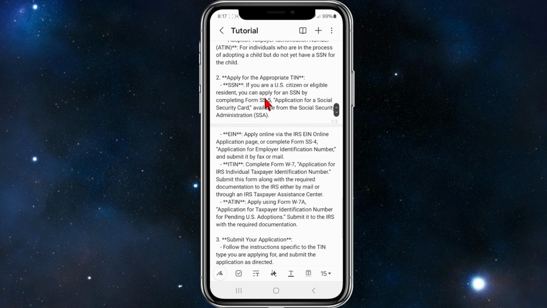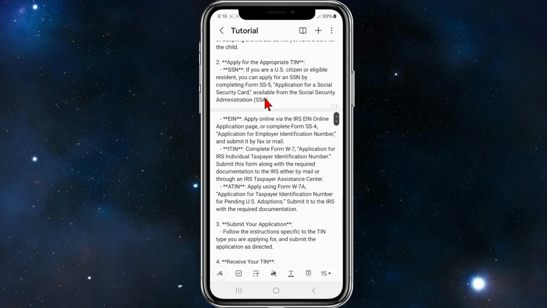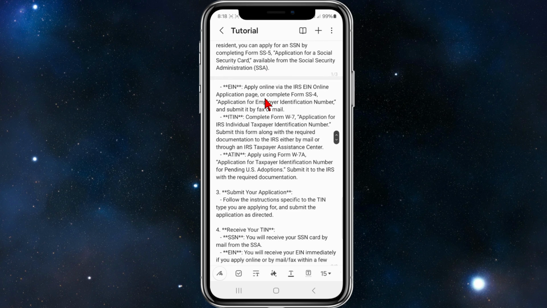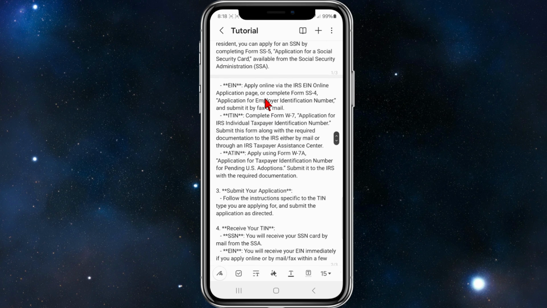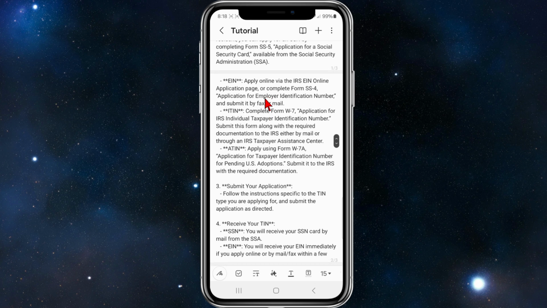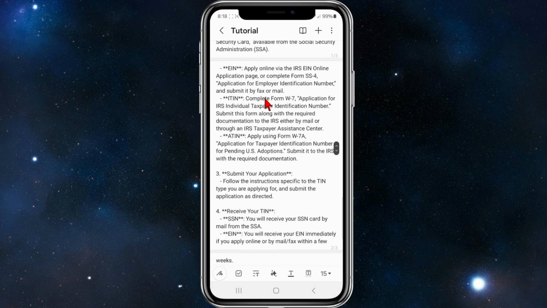Then from there, apply for the appropriate TIN. So for SSN, if you are a US citizen or eligible resident, you can apply for a SSN by completing the form SS5, application for a social security card, available from the Social Security Administration. EIN, apply online via the IRS EIN online application page, or complete form SS4, application for employer identification number, and submit it by fax or mail.